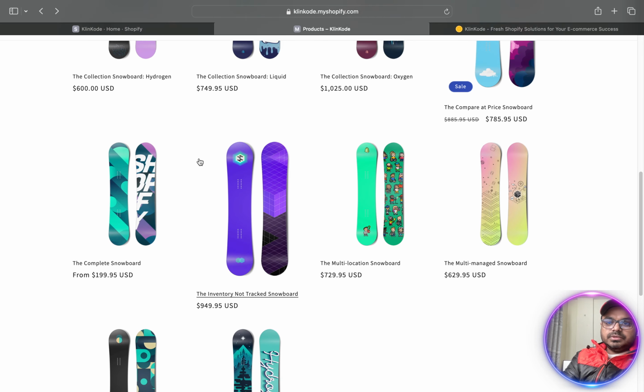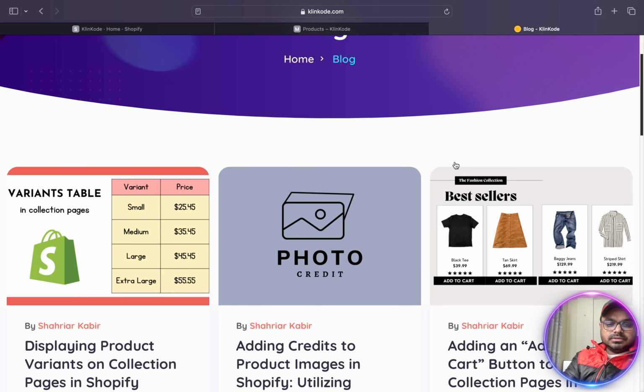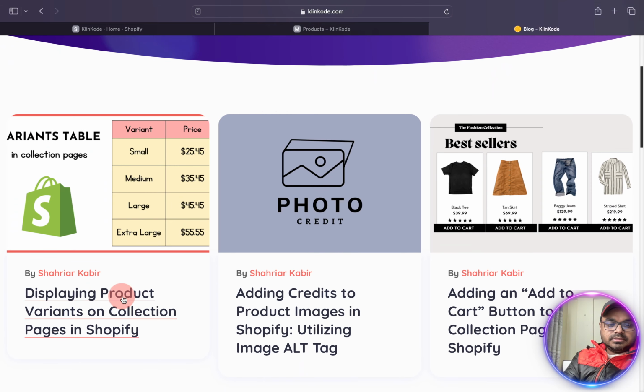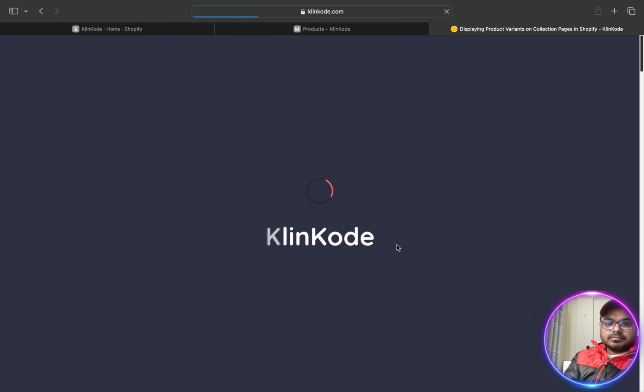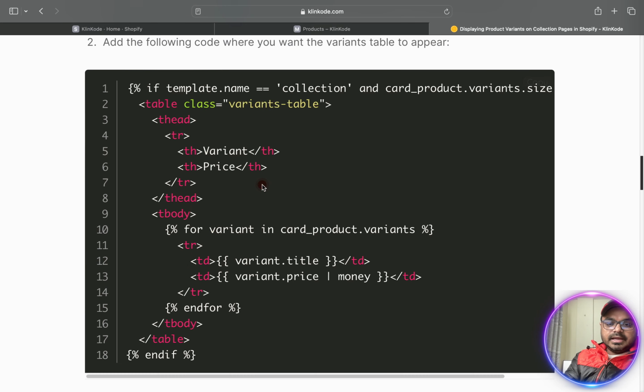To do that, we are going to follow one of our blog tutorials from our website. Let's go here, then see the blog tutorial. Basically we need to modify the card product liquid file and add that code there. Let's copy it and go to the backend of your store.